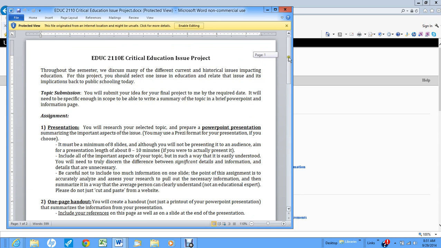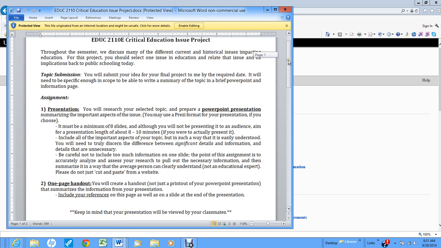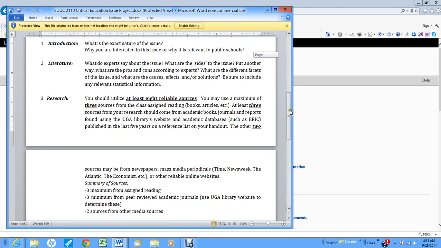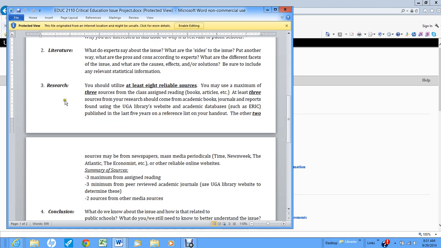Notice here on your Critical Issues Education Project PowerPoint presentation, there's a research requirement. Okay, please look this over. Basically what you need to have is 8 sources. Okay, and when I say reliable sources, I mean from academic journals, books, reports, those types of things. And I'm going to show you what I mean by that in this brief tutorial.